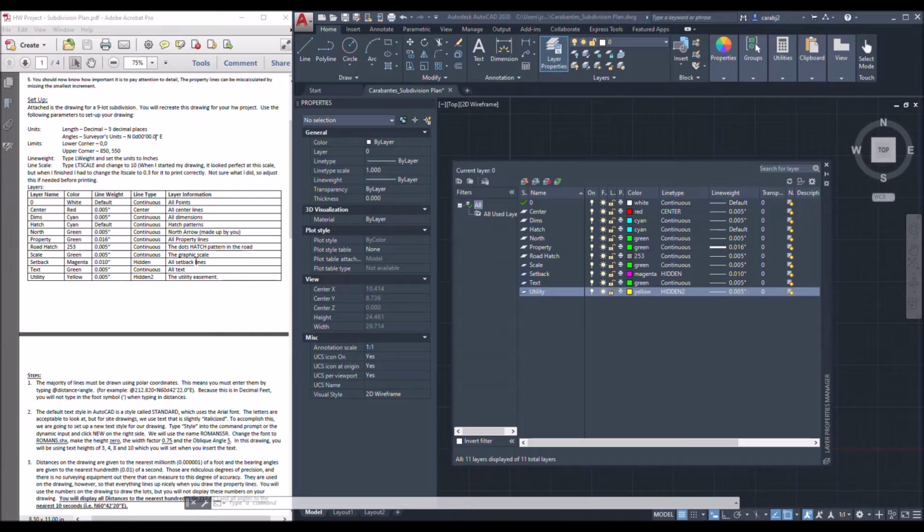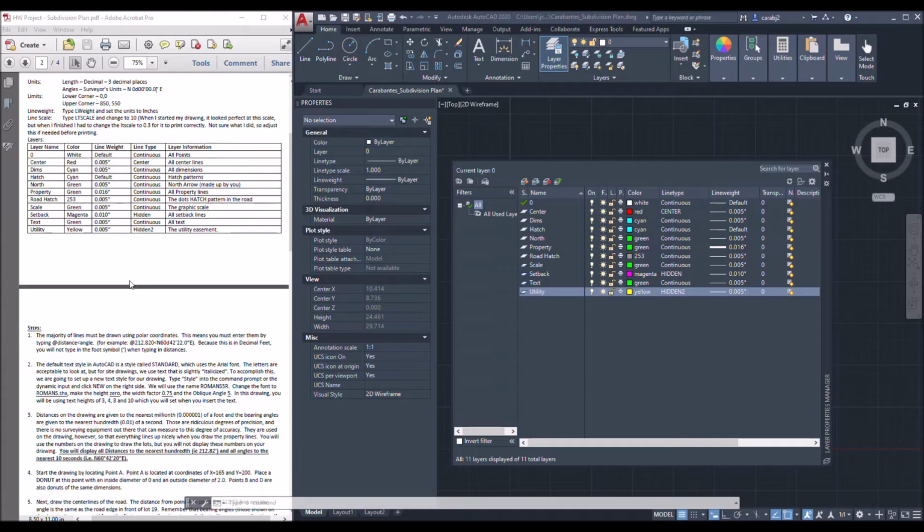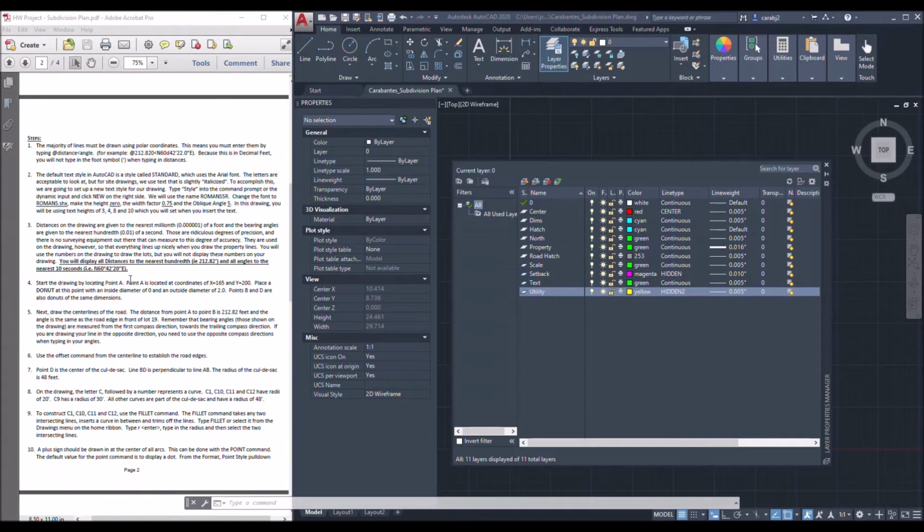The setbacks, all your setback lines, are going to go on that layer. All your text is going to go on the text layer, and then utility, all your easements are going to go on that layer. So then we're going to go into step 1.